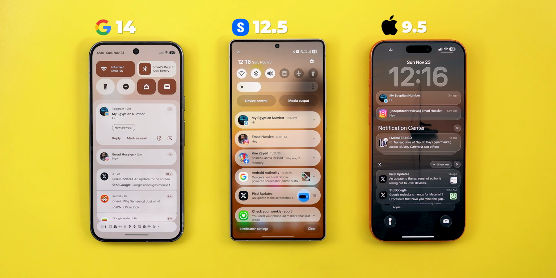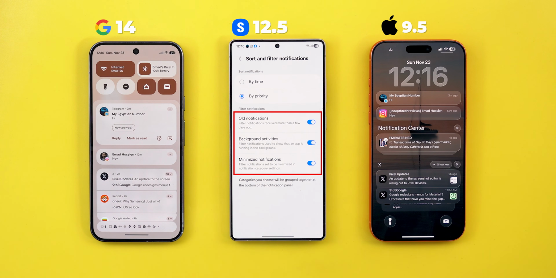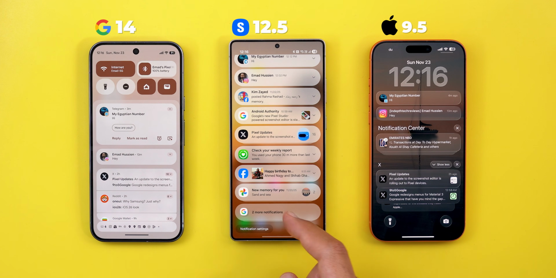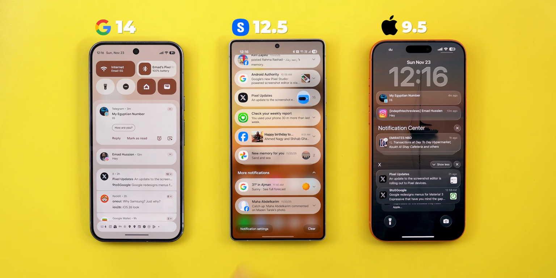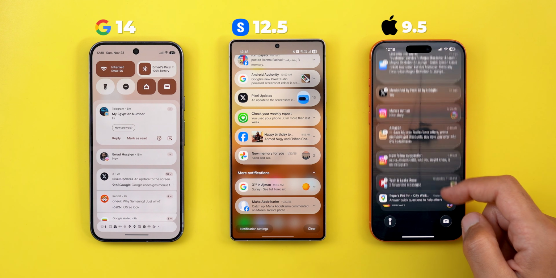The third difference is in how they visually group notifications. OneUI doesn't visually separate priority notifications, they just appear on top. But under Settings, you get the options to move old notifications, background activities, and minimized notifications to a separate section called More at the bottom of the list, which is a nice touch. In contrast, iOS shows priority notifications in a separate section at the very top, which gives them the sense of urgency while anything else appears in the same container.